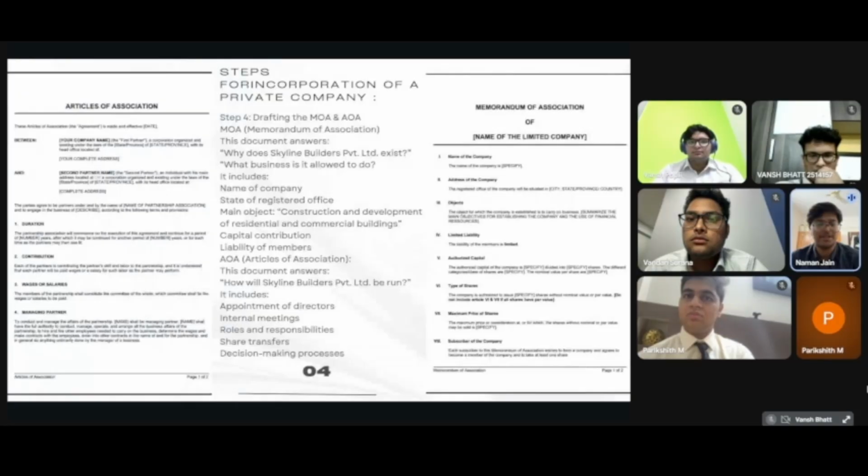Now, step 4. Step 4 is drafting the MOA and AOA. MOA is the Memorandum of Association. This document answers why Skyline Builders Private Limited exists and what business it is allowed to do. It includes the name of the company, state of the registered office, the main objective of construction and development of residential and commercial buildings, capital contribution, and liability of members.